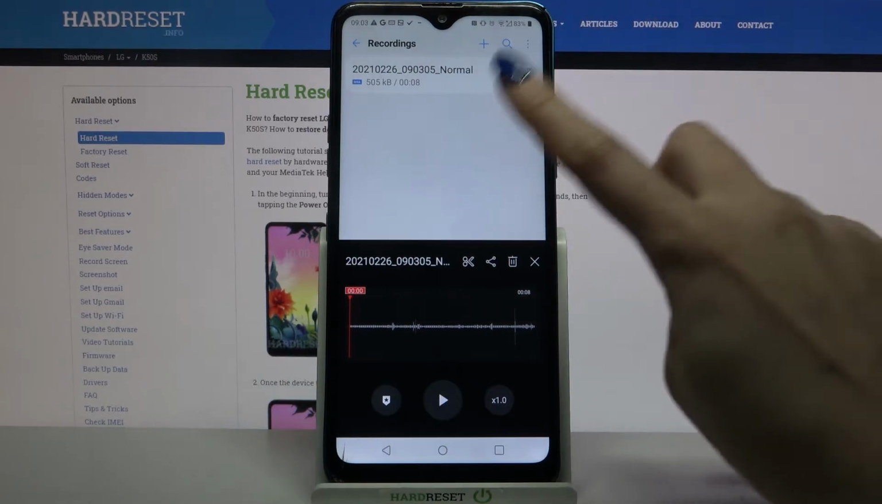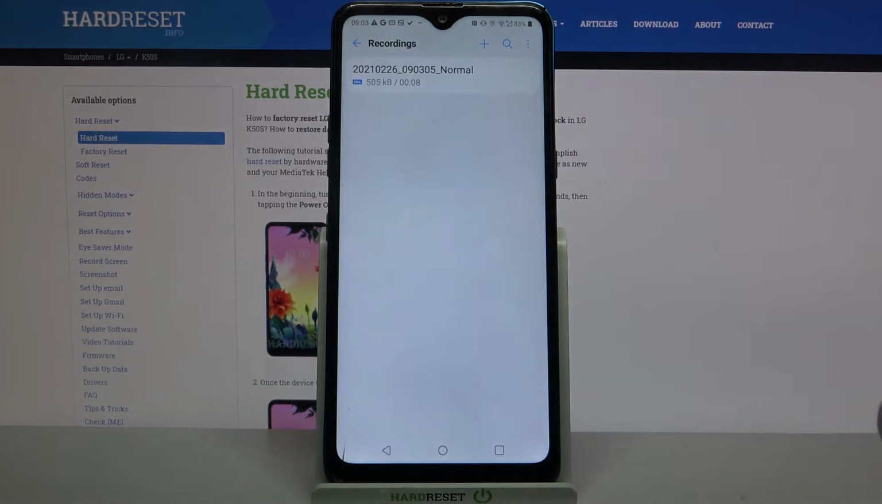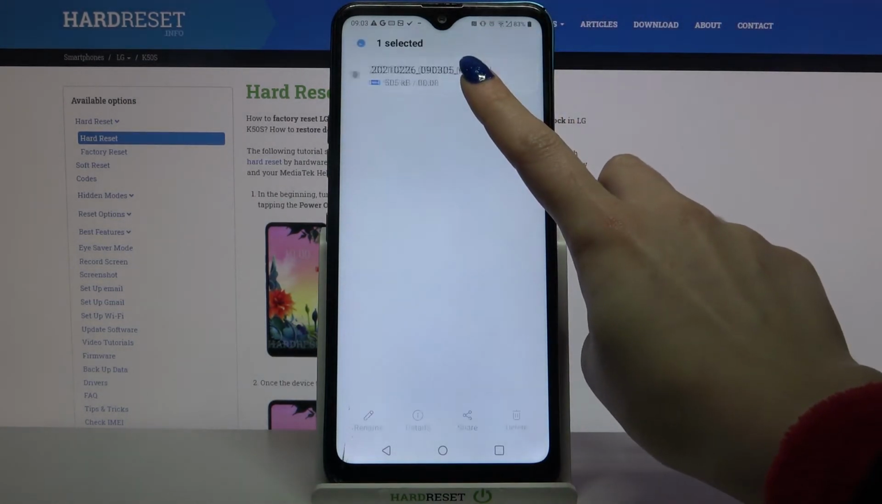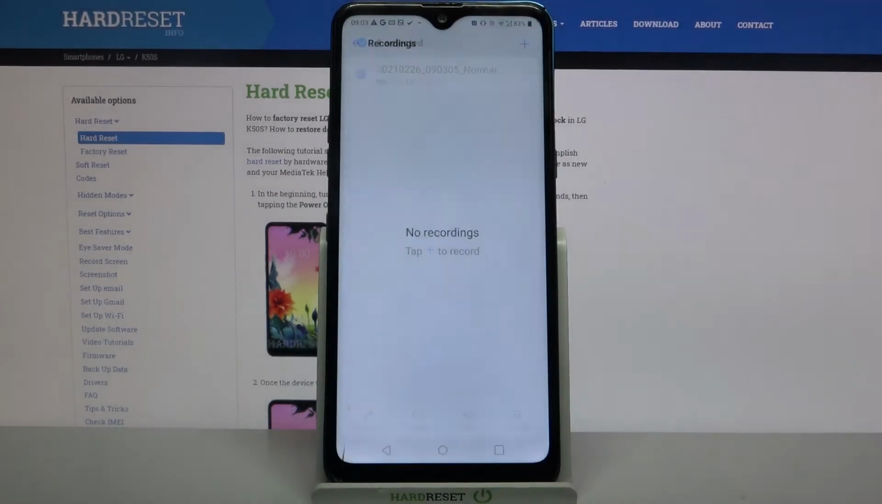And as you can see, my recording was successfully made and saved. If you want to delete it, hold it, choose delete at the bottom right corner and delete again.